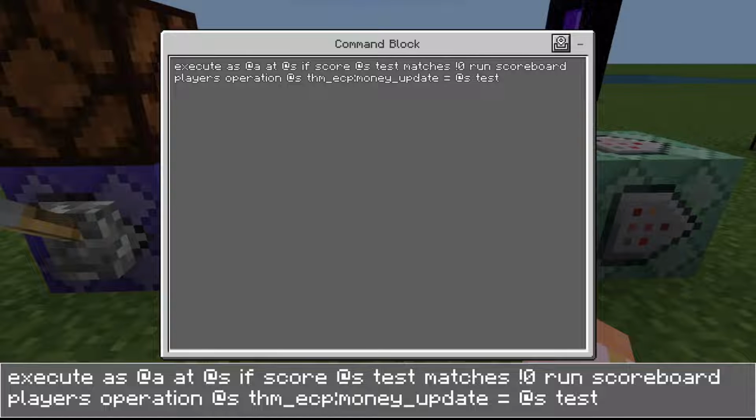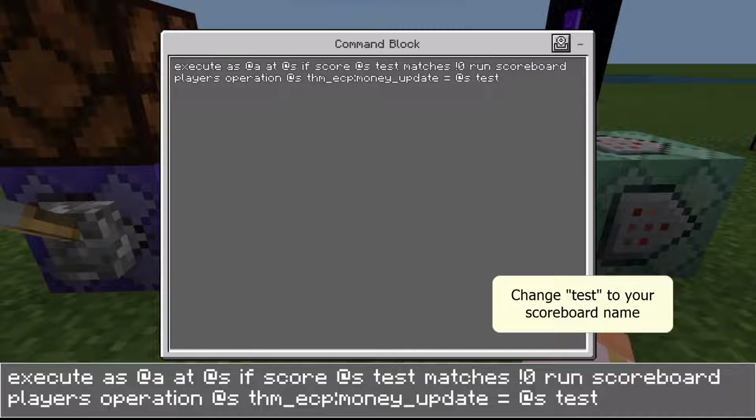command for moving the score. We've got a test at the top: execute at @a at self, if score @s test, where test is the name of your scoreboard, matches not equals 0, run. That's the main test we're looking for, to see if anyone has any value on your scoreboard.